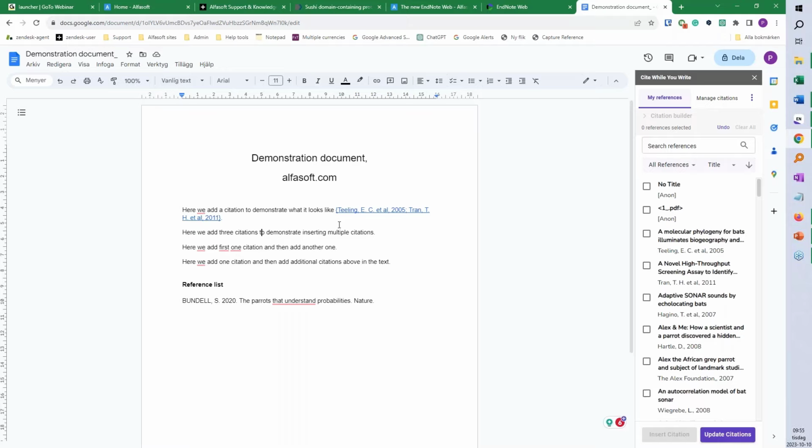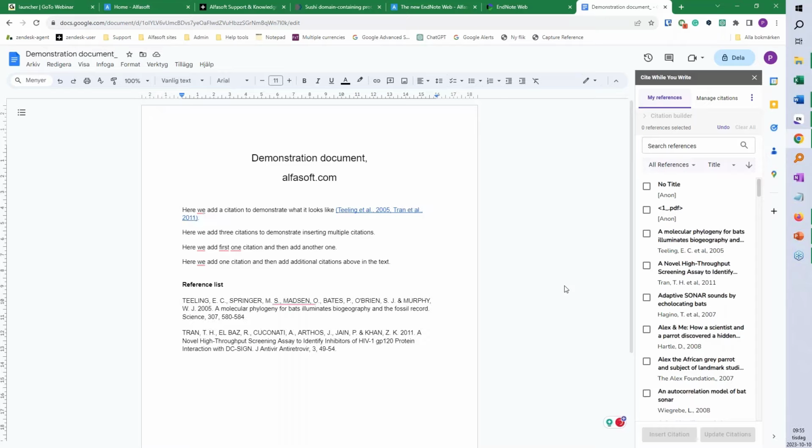Once I'm done, I click on update citations. So if I click on update citations, then EndNote will format my citations for me, and you will have the same access. You can see now that it formatted my references, and it also created my reference list in Google Documents.